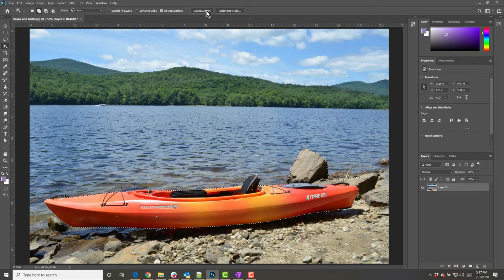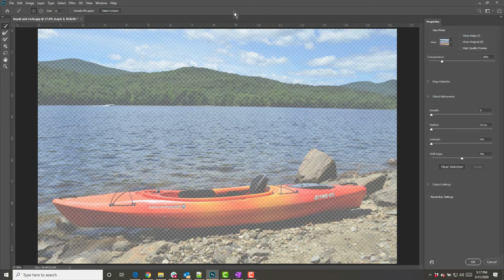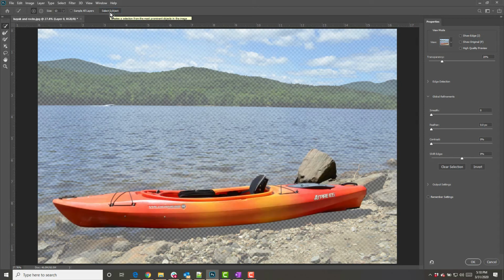Let me show you one other way that you can use the Object Selection tool. Again, I'm going to deselect, and this time I'm going to click the button for Select and Mask. And here you have some fine-tuning options. I'm just going to go here and select Subject. And you notice what it does is the background is kind of masked out, is kind of behind our opaque mask. And once again, Photoshop has those two rocks selected.